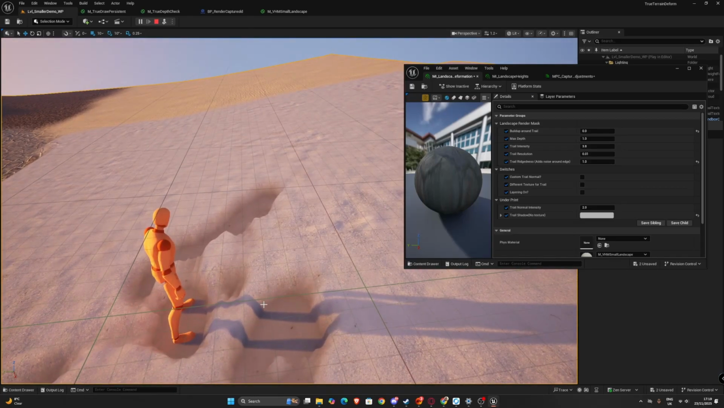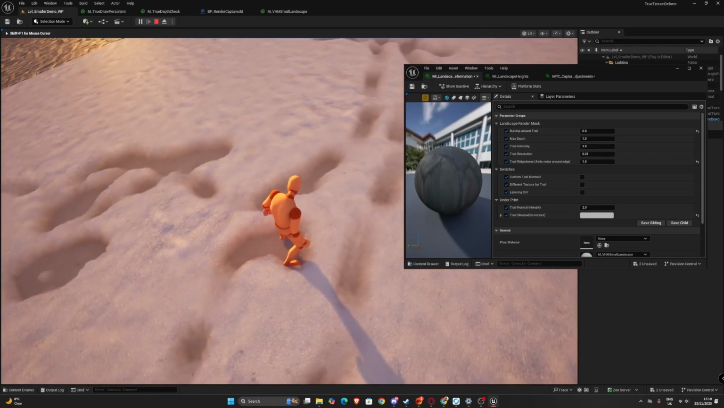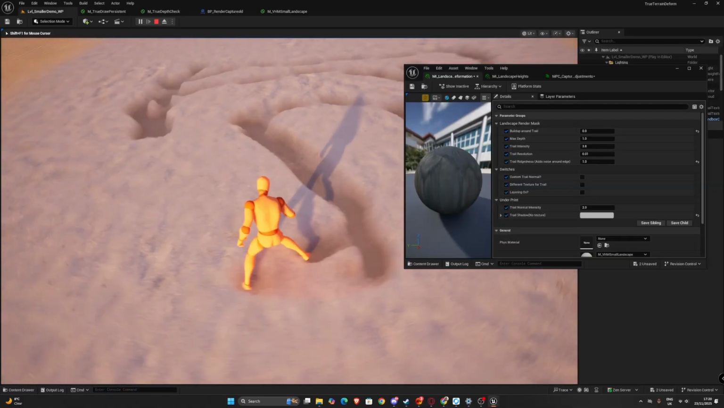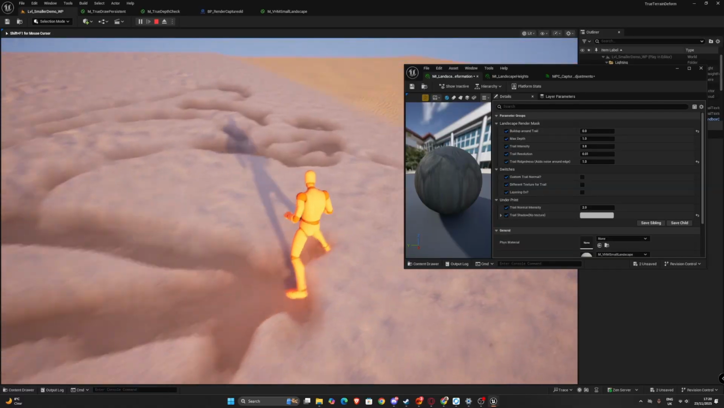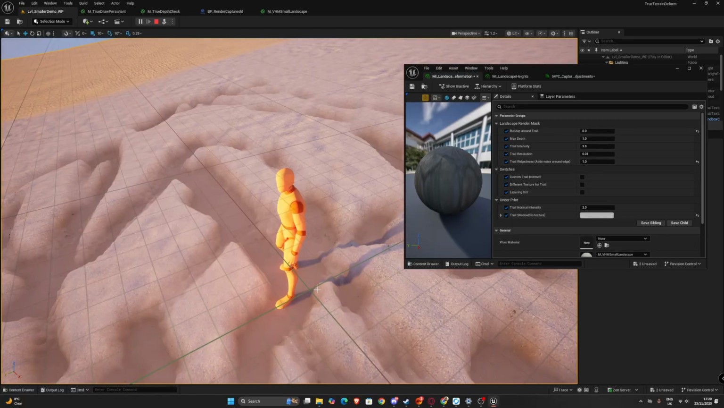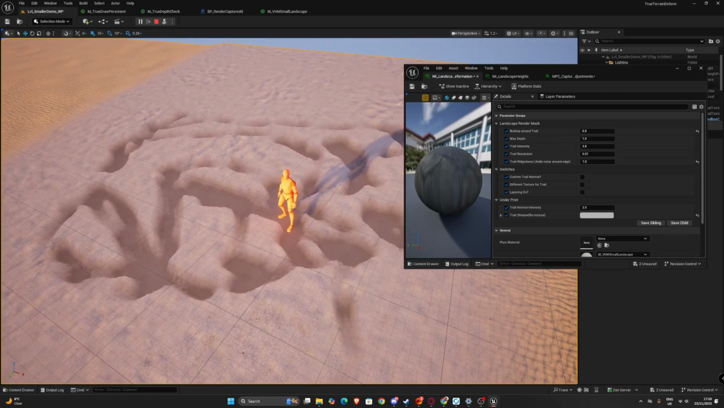Now, it is a subtle effect. However, it does add a new, unique style and look to the footprints that adds a sense of ruggedness to every step that is made. And that will conclude the usability of the Trail Deformation shader.